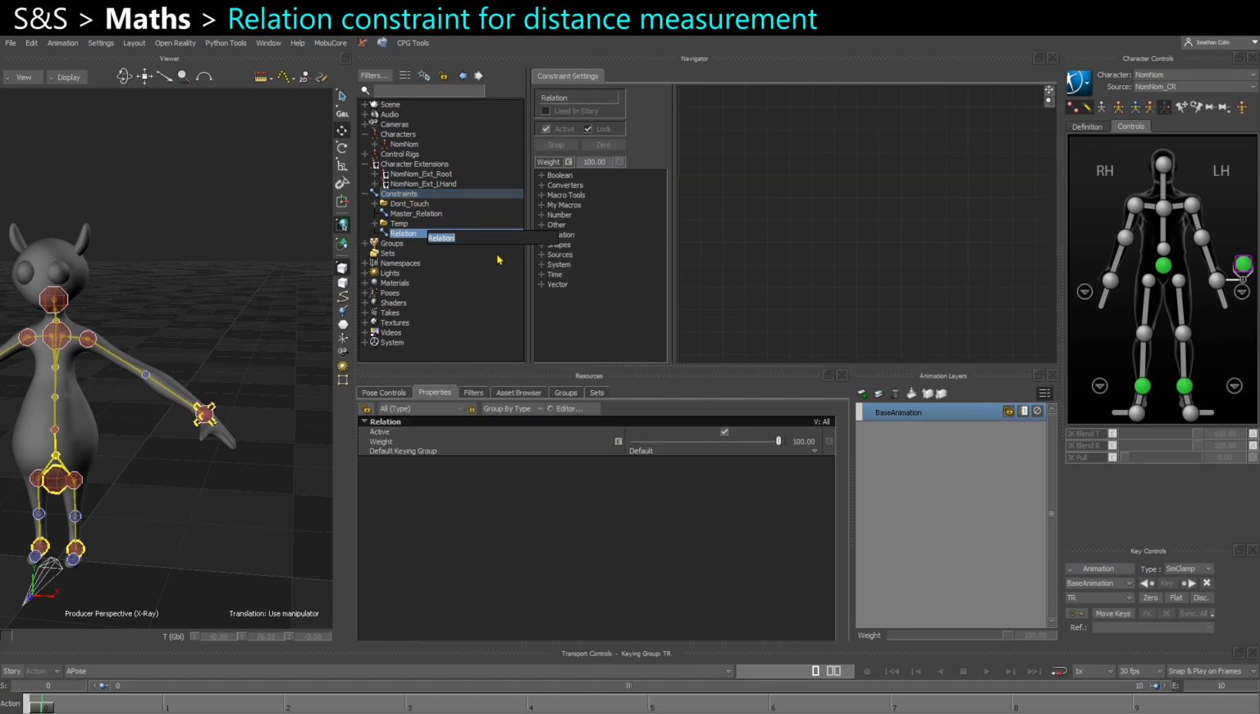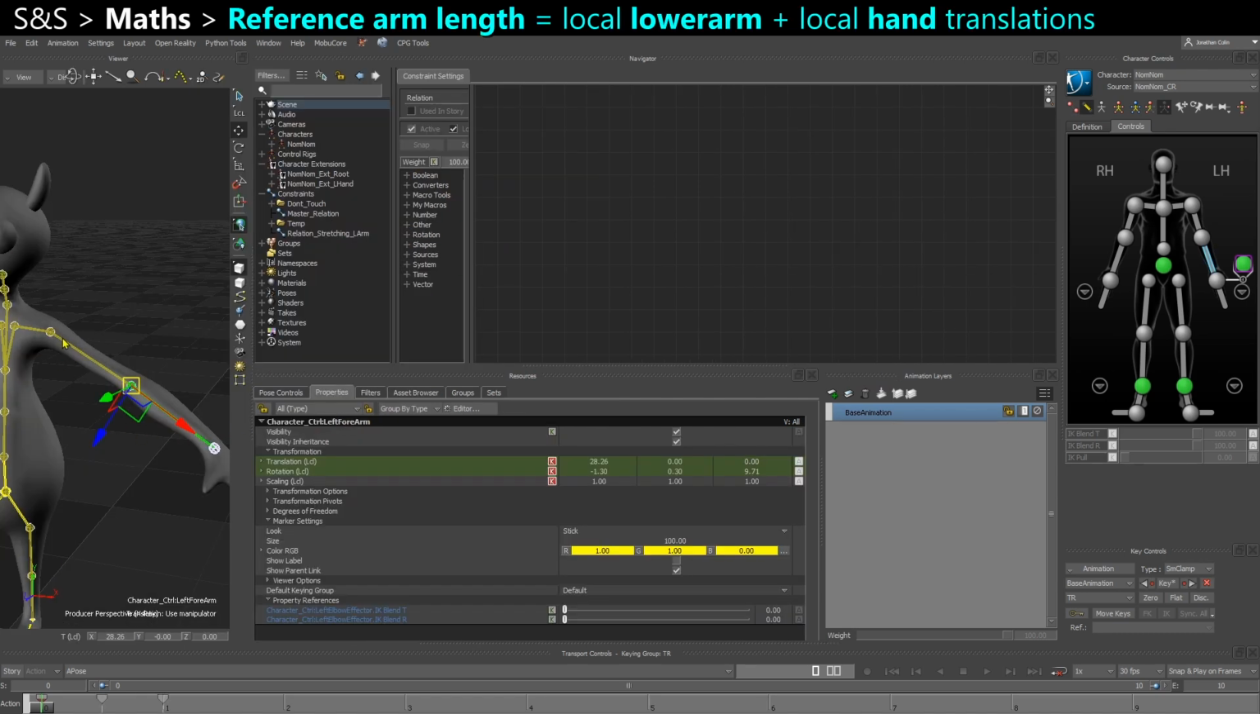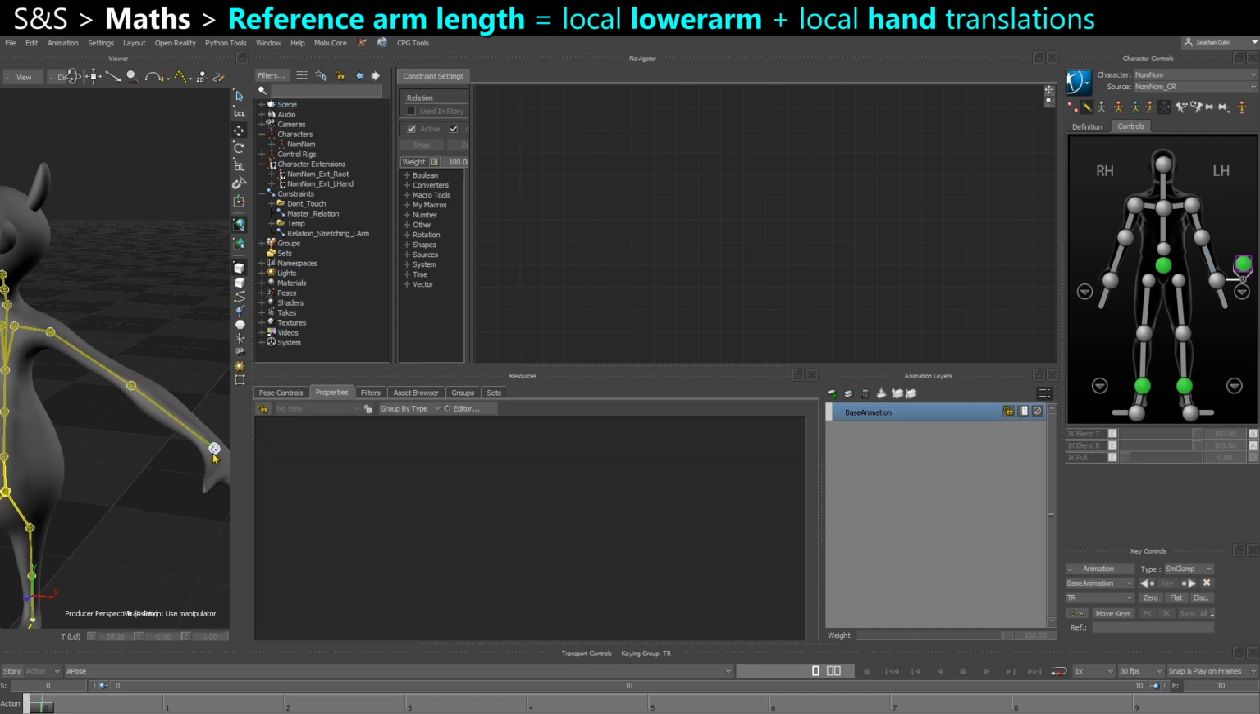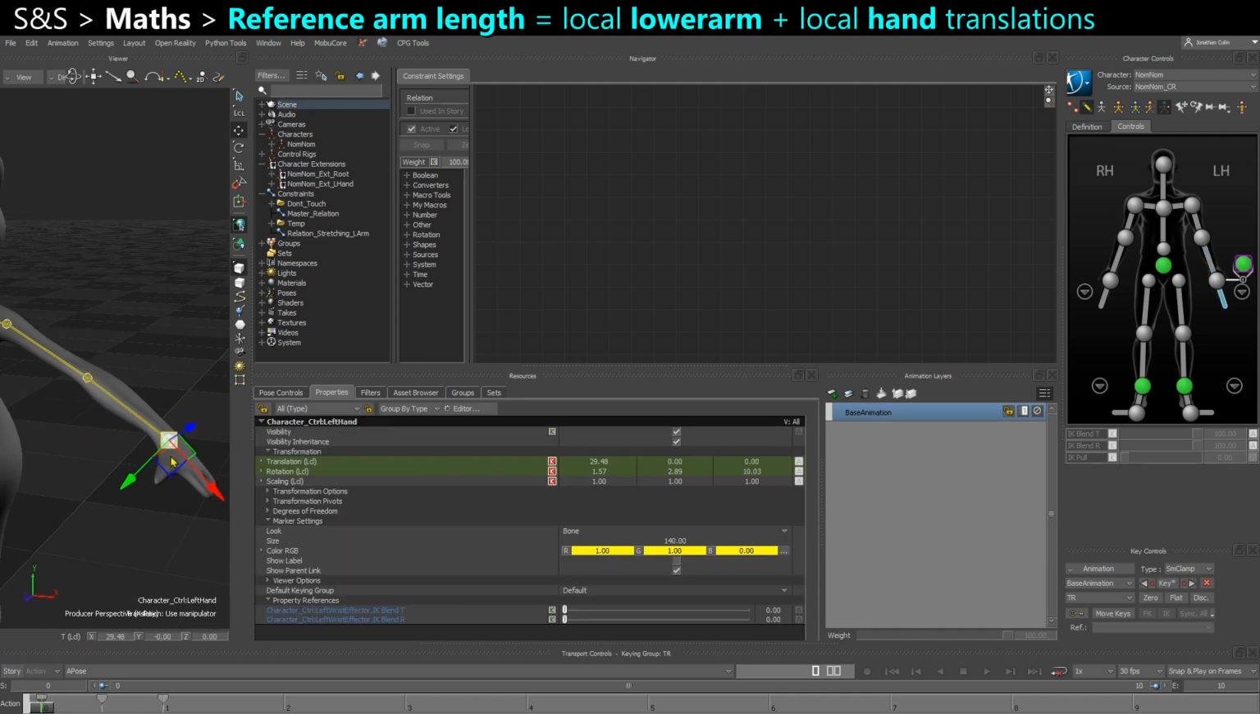I'll call it something like stretching, for example. Maybe specify left arm, if you have another one for the right arm and the legs and whatever. So to measure the length of the upper arm, you simply need to get the local translation of the forearm. And to get the length of the forearm, you just need to get the local translation of the hand.